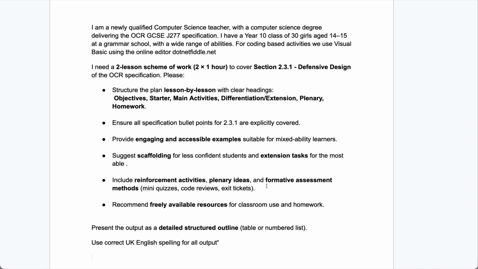This is where I specify the exact different sections I'm actually looking for. And again, these can be more or less the same for any other schedules of work I'm looking to generate. So first one there, structure the plan lesson by lesson with clear headings. So objectives, starter, main activities, differentiation, extension, plenary and homework.